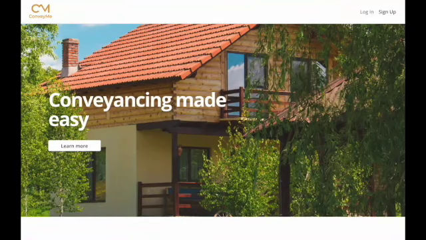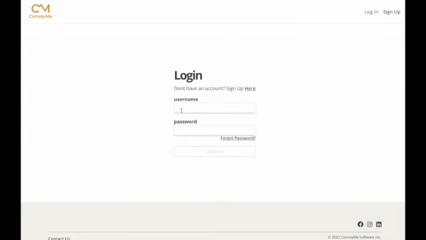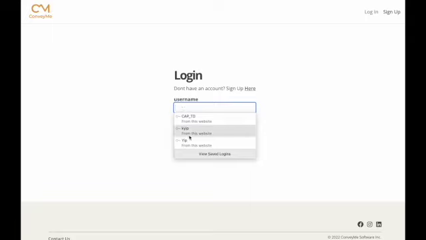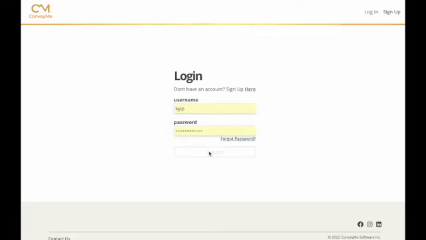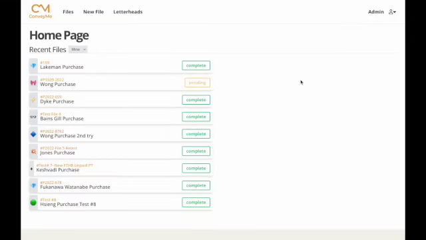Introducing ConveyMe, an exciting new way to complete your conveyance files that is simpler, more secure, and incredibly affordable. To get started, simply sign up or log in with your ID and password if you've already got an account.